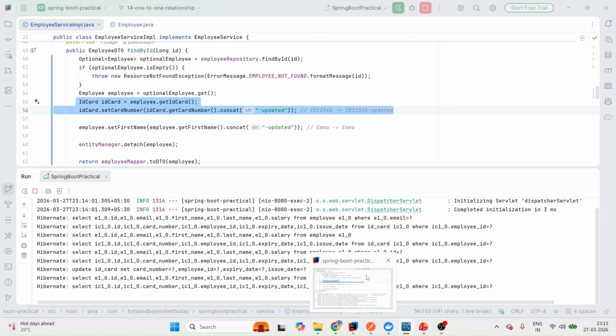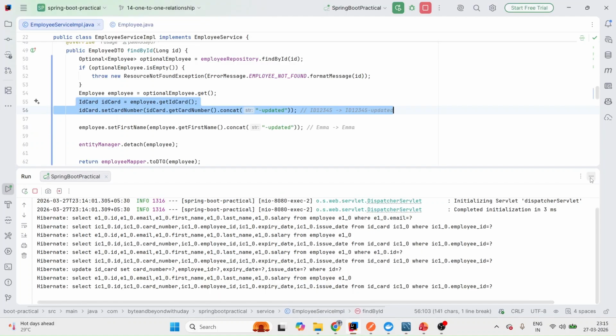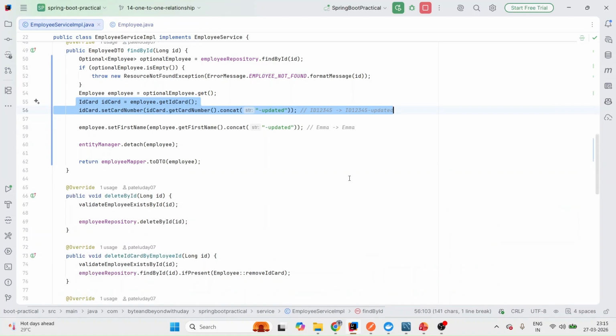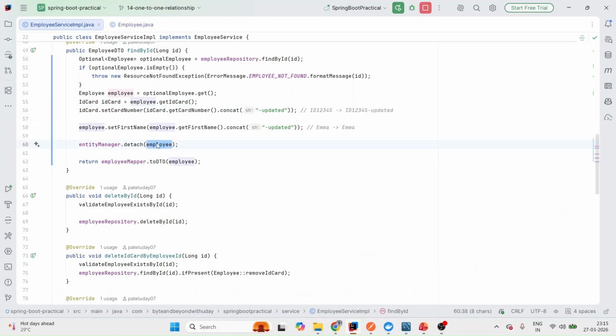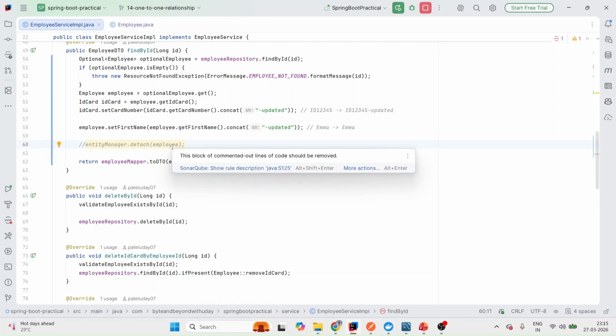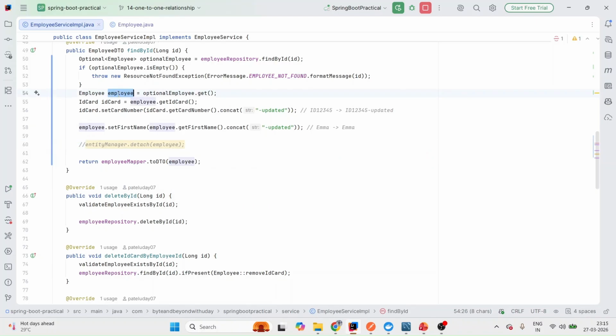How is that possible? Let me explain the reason. I am saying detach employee. I am not saying detach ID card. That is why the ID card is still tracked by JPA. Okay. So let me comment out this line. If I comment it out, you can guess both the employee as well as the ID card will be updated. So let me restart once.